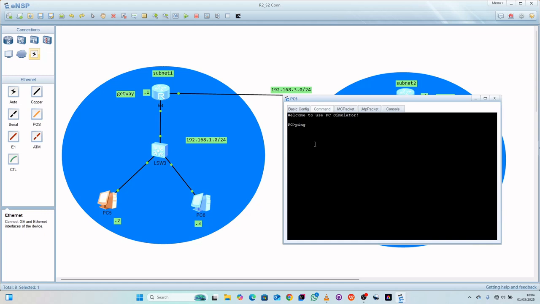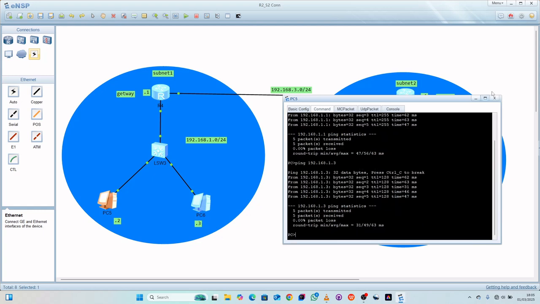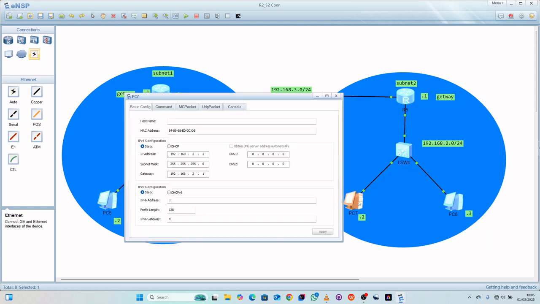So we'll write ping and assign the IP address 192.168.1.1, and you can see it is now able to reply, meaning this PC5 is now able to ping router 4. The same if we try to ping PC6. Just click and see it is now able to ping PC6.